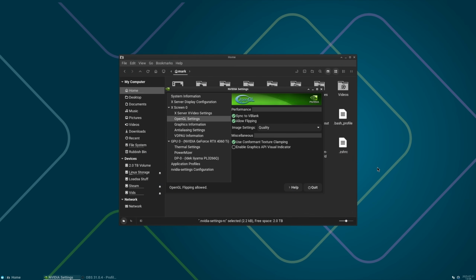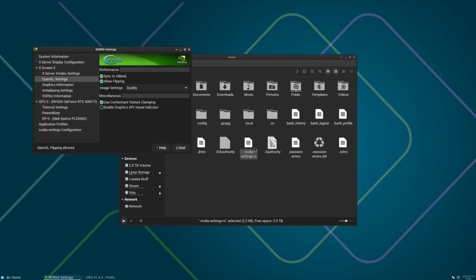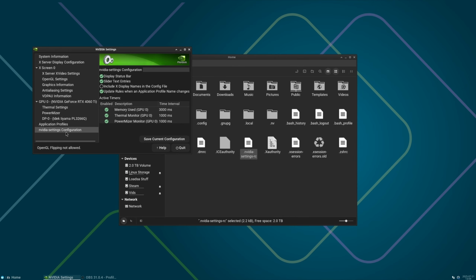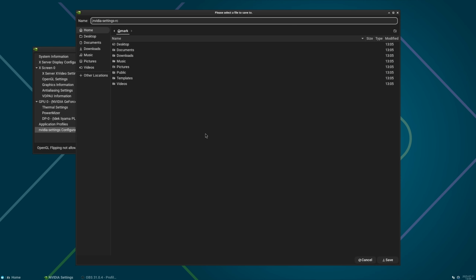Okay, so it didn't save this at all, and it didn't save this at all. You've got to be in there as just normal, all right? You can't be in there as root to do this part of it. So you have to untick them, come down to here, and save configuration. Save your NVIDIA RC file, all right?